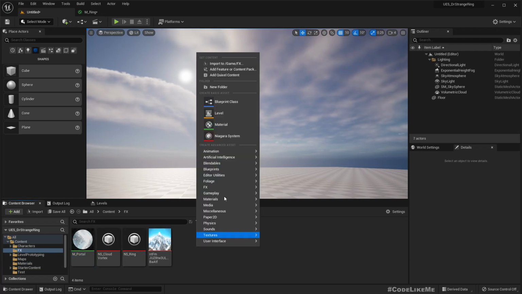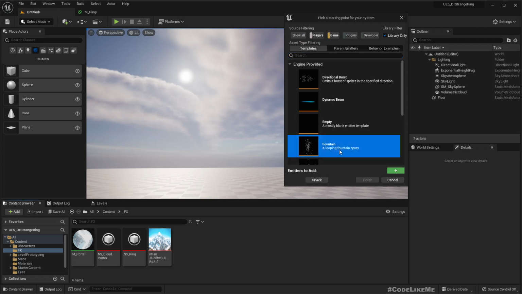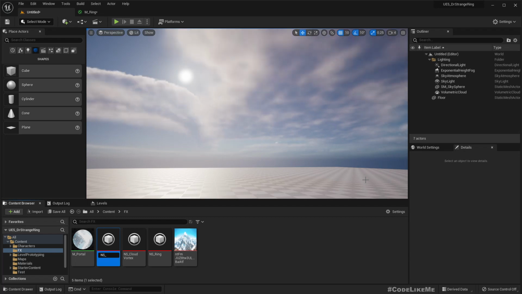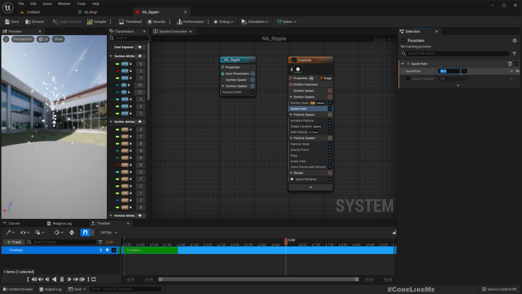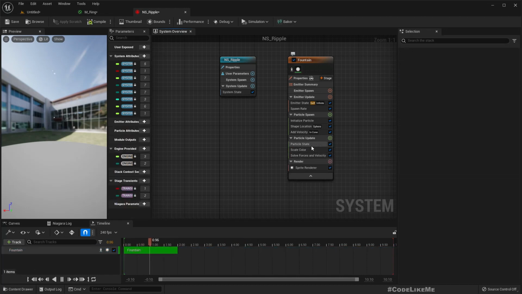Now let's go to our FX folder and create a new Niagara system. Let's choose this fountain, NS ripple. Right, this is what we get. So I'll immediately reduce the spawn rate to something like this. We don't need a gravity, we don't need a drag, we don't need a velocity, and we don't need a shape location, so it should spawn in the same location.